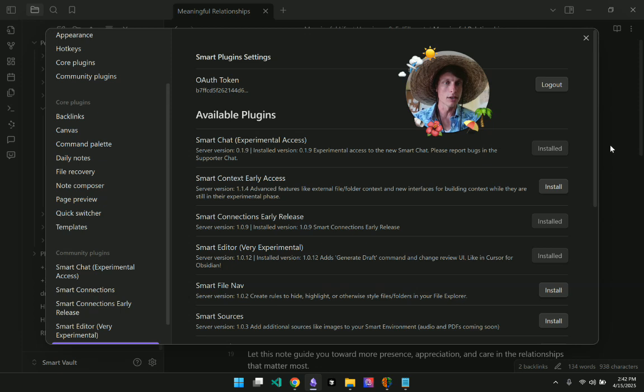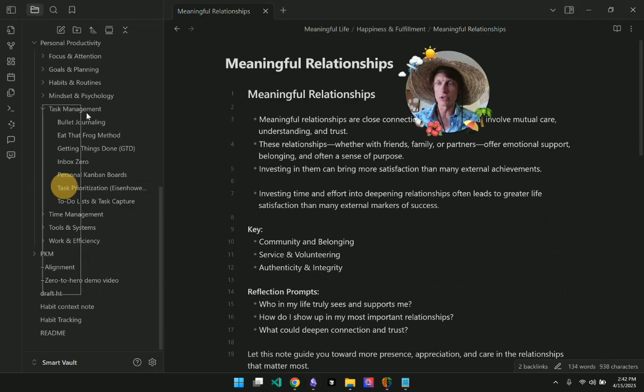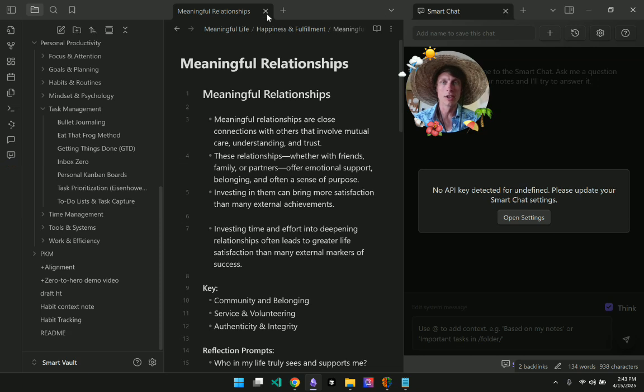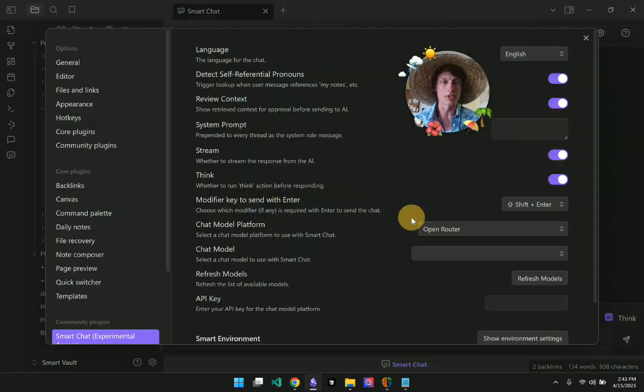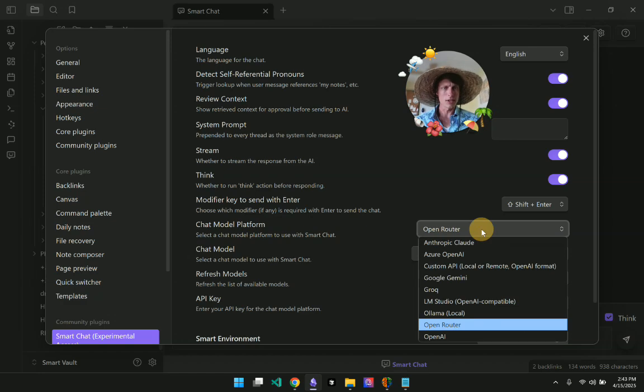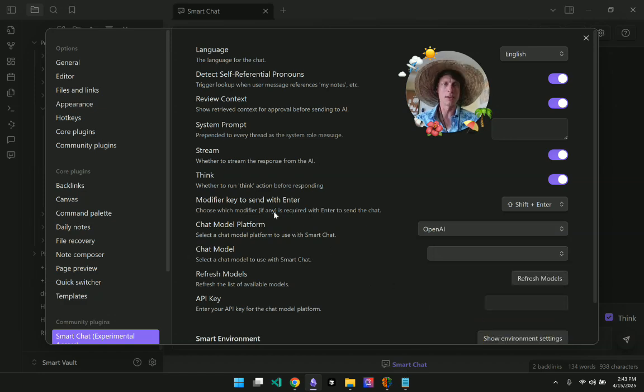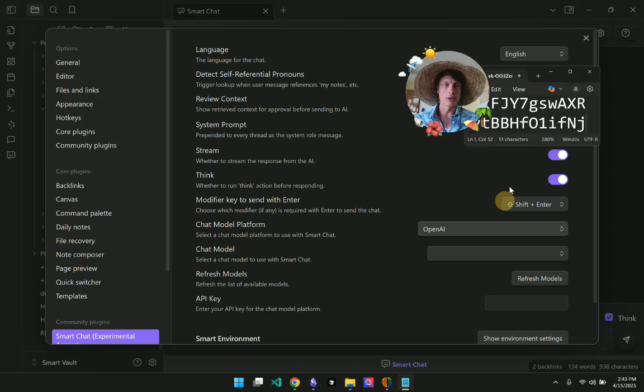So the new Smart Chat, when it's all installed, you'll see on the left you can differentiate it from the original Smart Chat because it has this little smiley face inside the chat box. So it's telling us we need to open our settings and set up an API key. We'll use OpenAI's latest nano model. I have my API key saved right here.